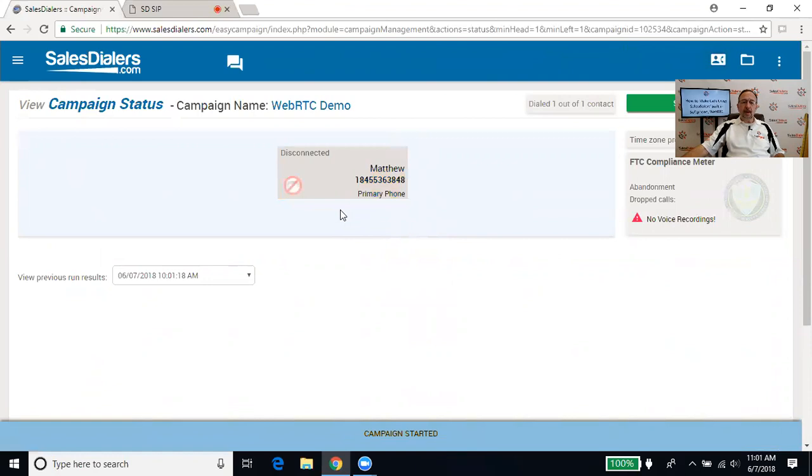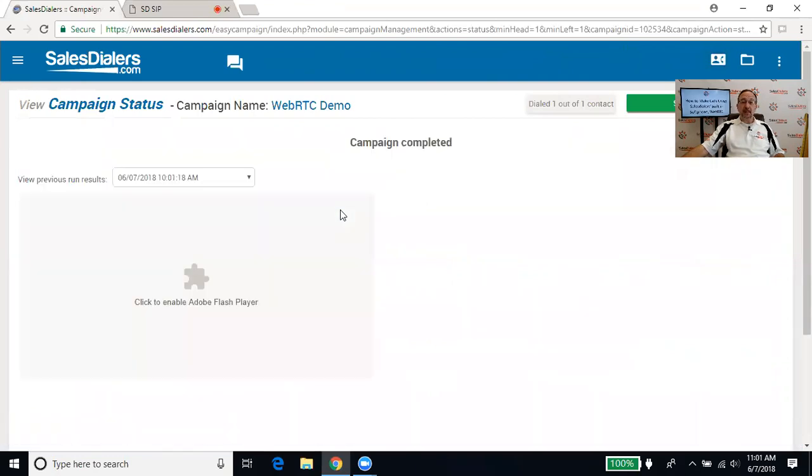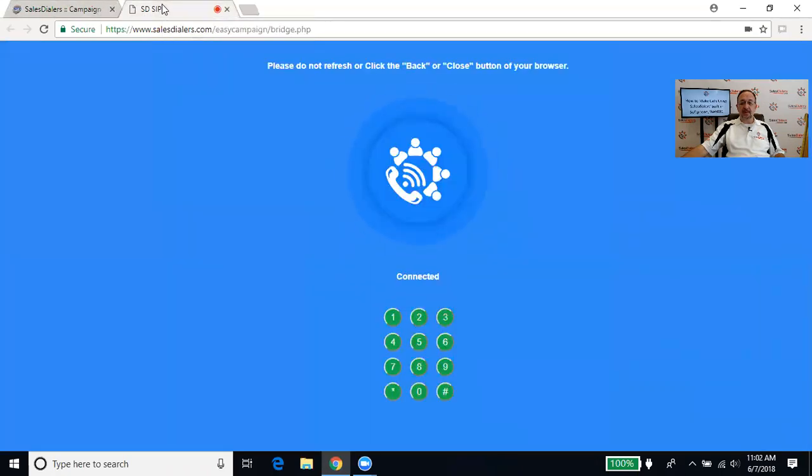Now, let's say that while you're running the dialer, you need to enter in an extension number, or maybe you've hit a call tree where it's like press 1 for this, press 2 for that. You can simply come back to the Softphone tab, and there is a dial pad here where you can enter those numbers.